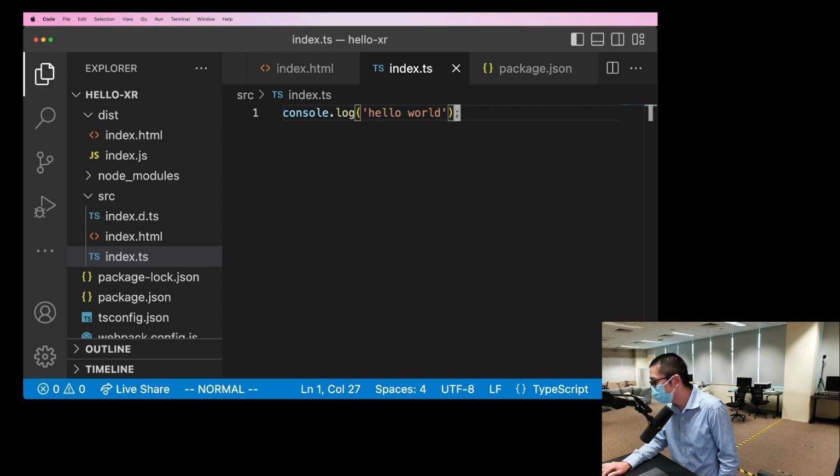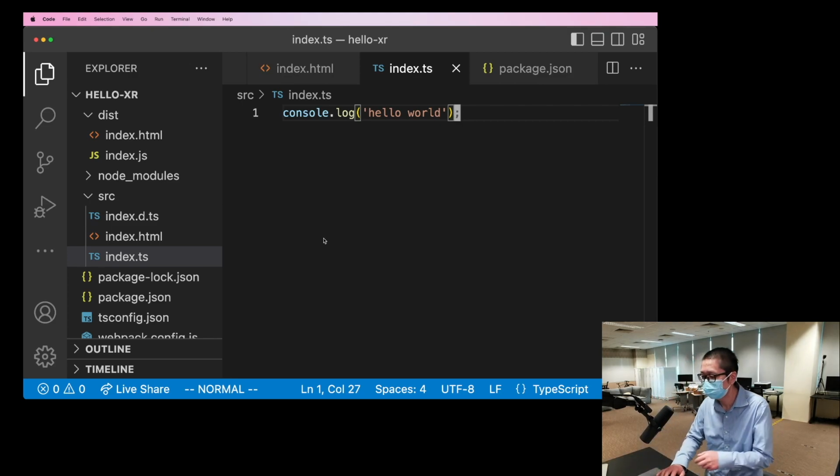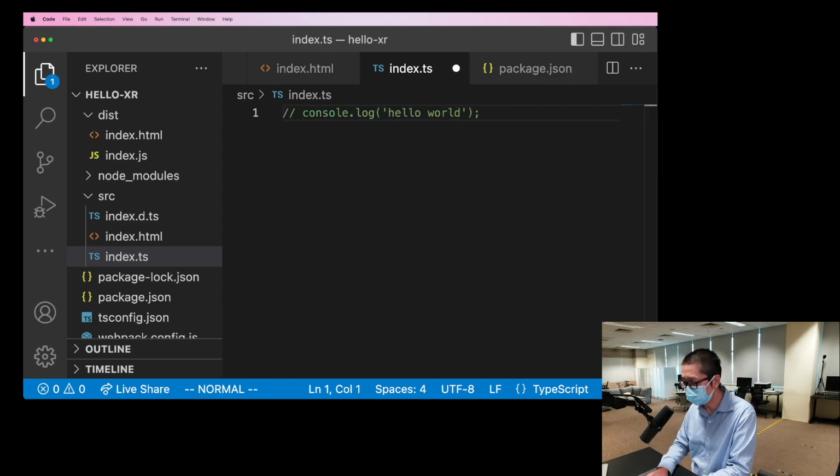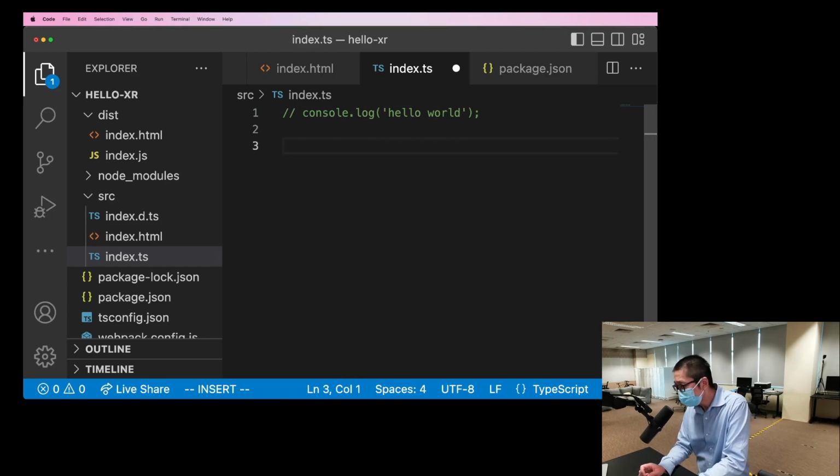Okay. So next thing I will quickly show is the comment on this line. We switch back. Then I will show how to get the canvas. Remember, we need the canvas.